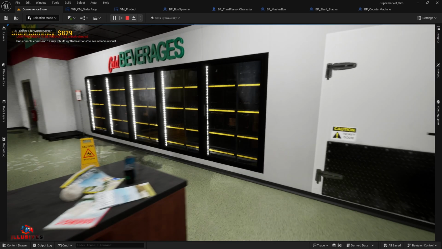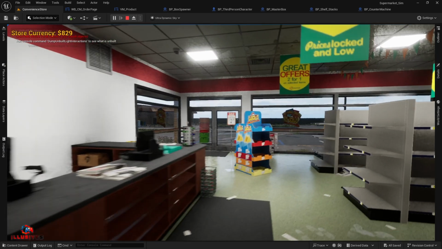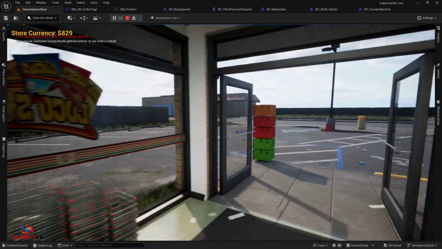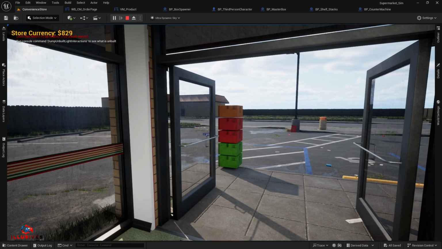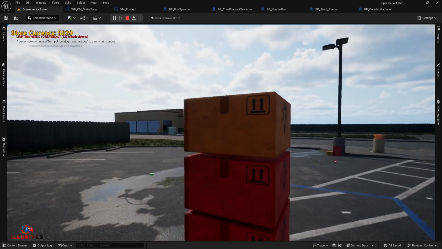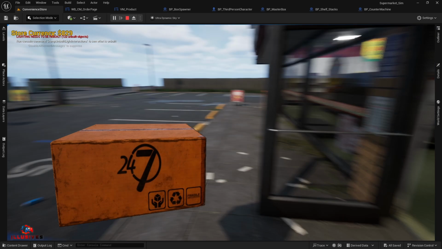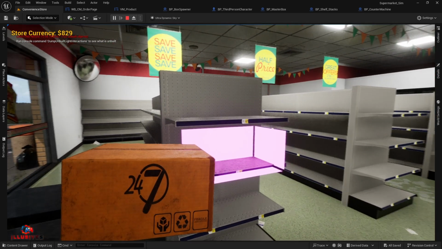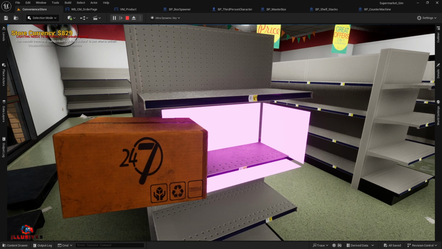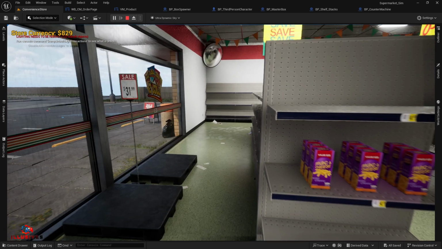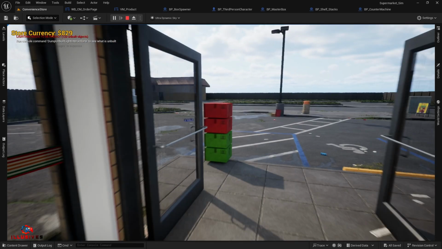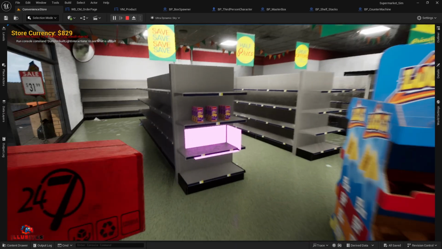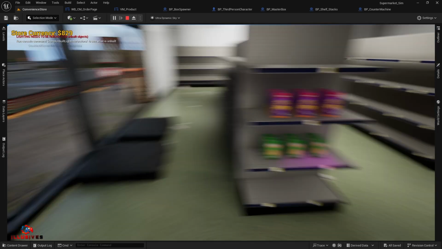After that, if we look here, you will see we have these boxes. Now if I go here and pick one, you will see the shelf is now outlined. If I press the place button, the box is placed on the shelf. If I go again, I can pick. If I go again, I can place.